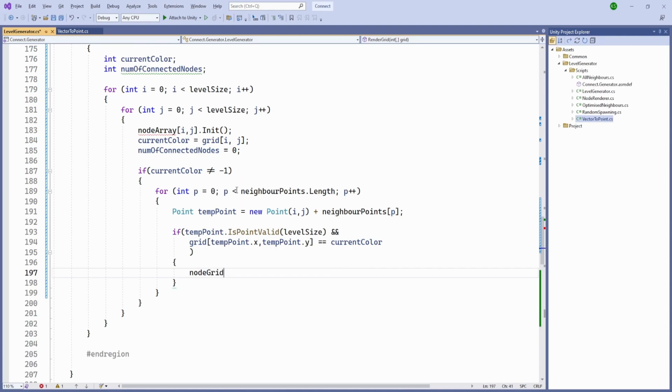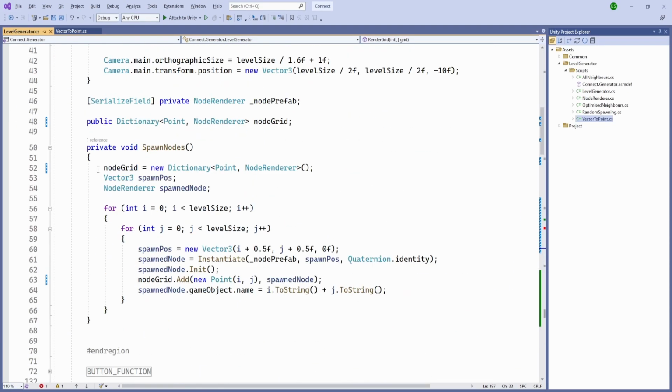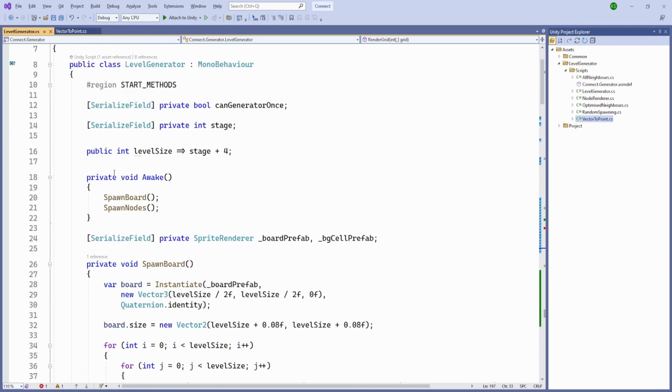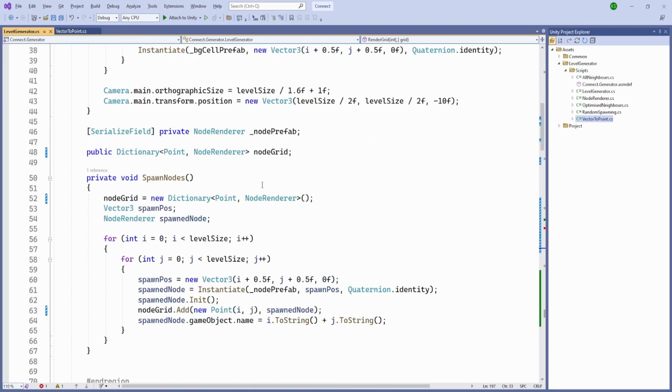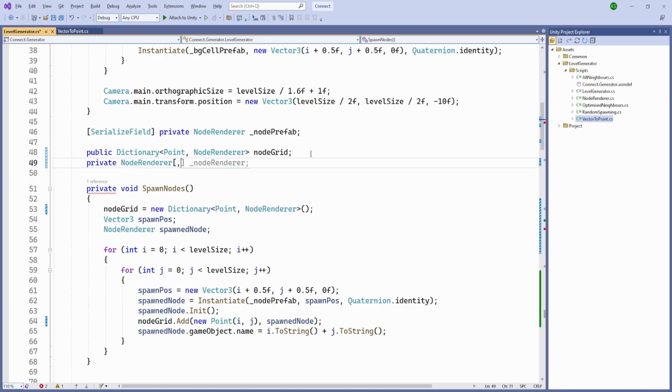Then we'll need to create our node array first. So it should be inside our start method. Yeah, everything is expanded. So where is our dictionary? And we'll create a private node renderer, and we'll call this node array.